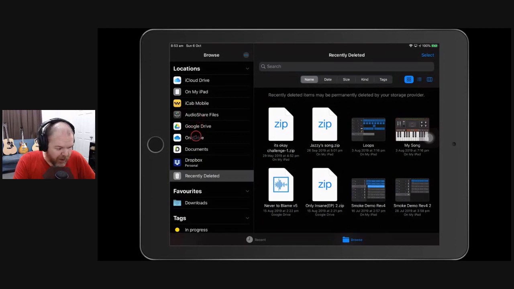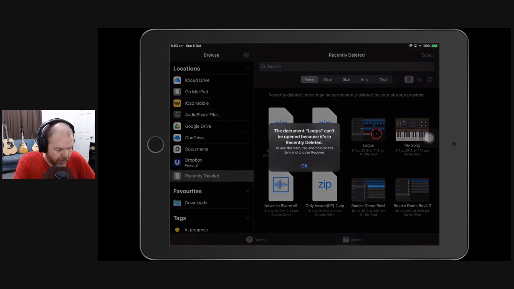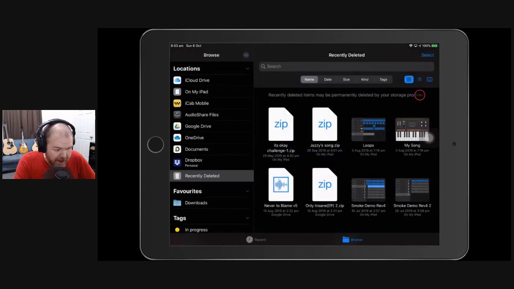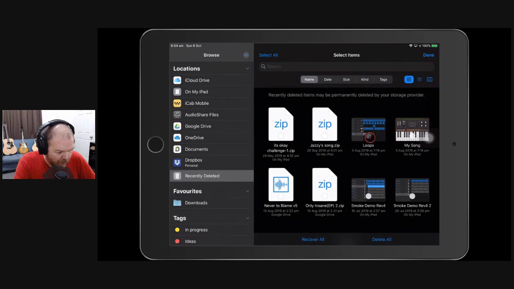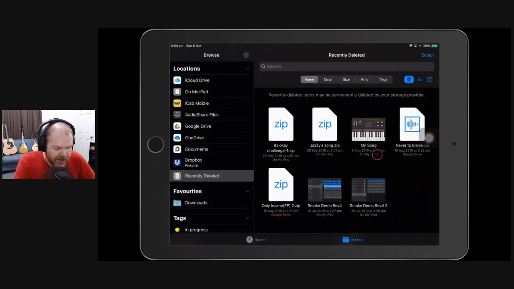So if we do want to bring things back from the dead, from Recently Deleted, so say this loops song I did actually want, if we click, oh, this document can't be found because it's recently deleted. Okay, so you can't open it. So we need to actually select first on here. We need to select which one we want, like this one. And if we click on Recover, then that's going to actually recover it. Now, the thing is, you need to pay close attention to where it's stored, because otherwise you may not remember where it recovers it to.